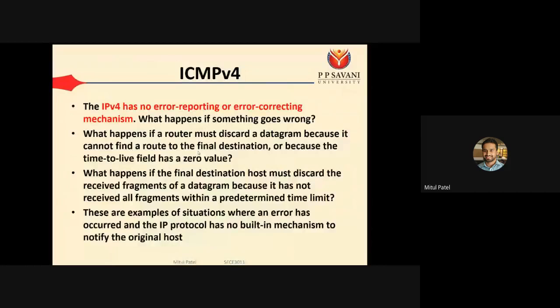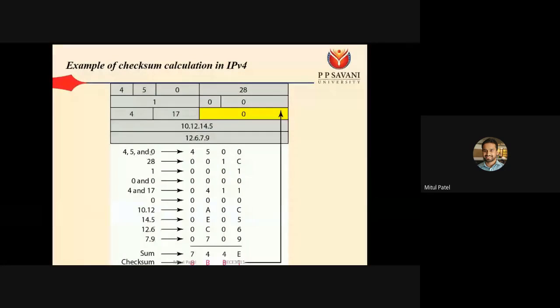Then this is about the checksum field that we have already seen. How is the checksum calculated? We have to make groups of 16 bits, meaning 4 hexadecimal digits. So 4500 is the first group, 0028 is the second group, 0001 is the third group, 0000 is the fourth group.